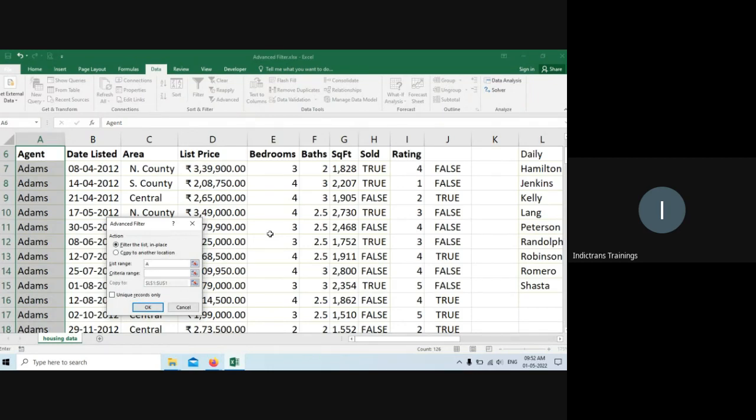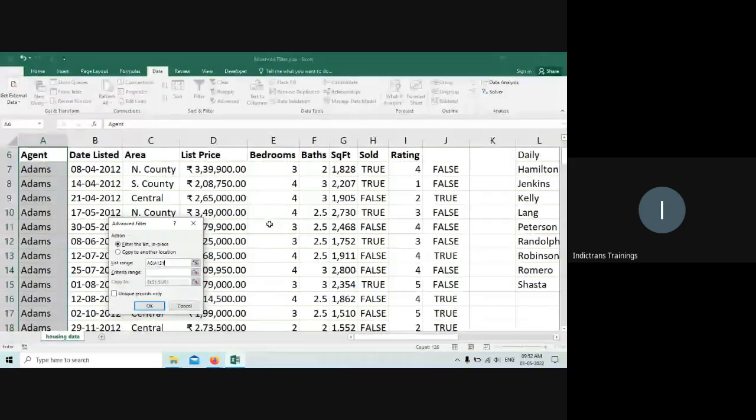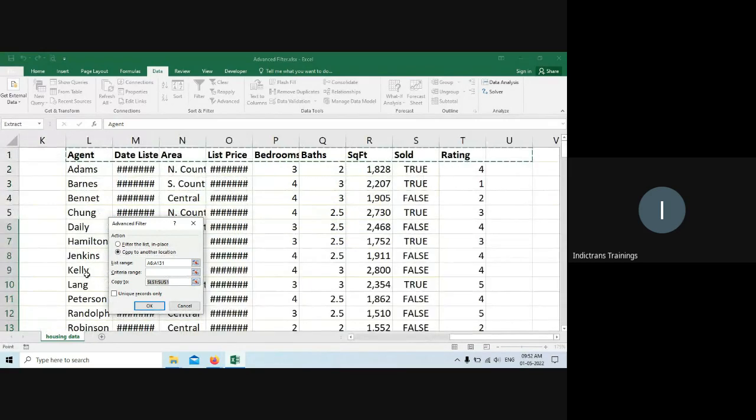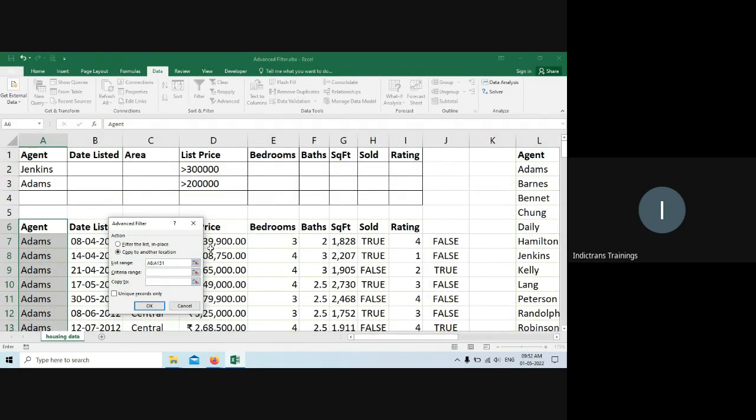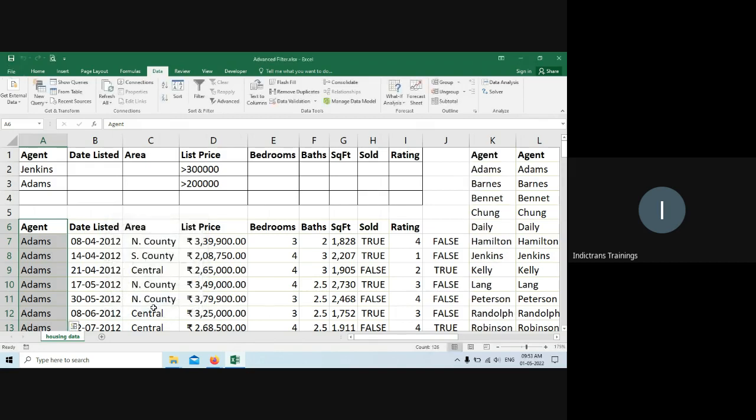I just put A6 to A131. Don't put any criteria. Copy to, remove this, and maybe put key1, unique records only, and I get this list over here.